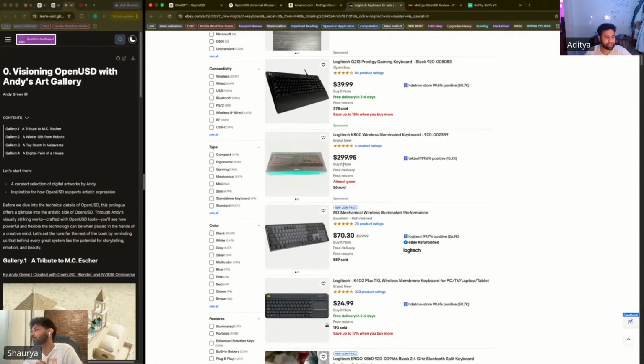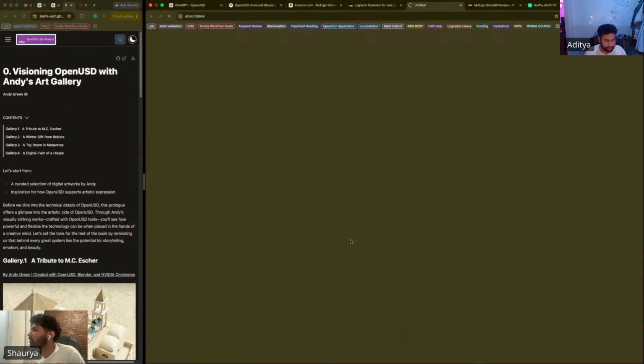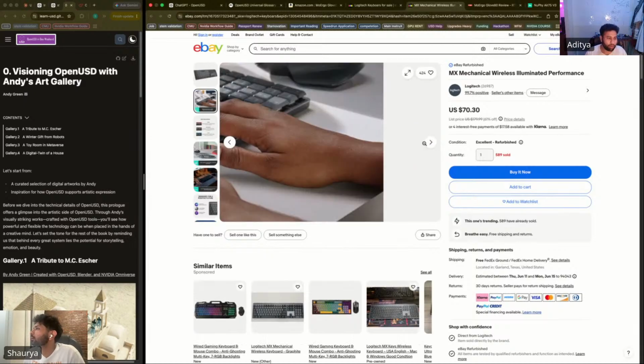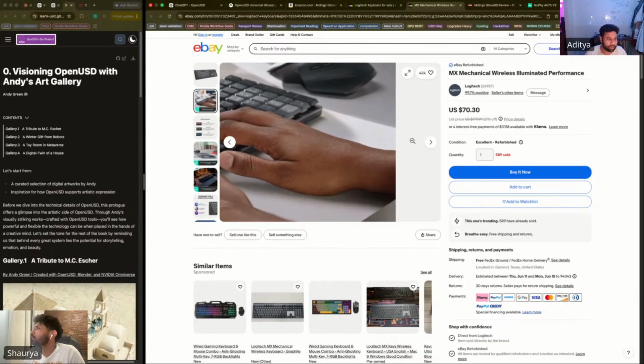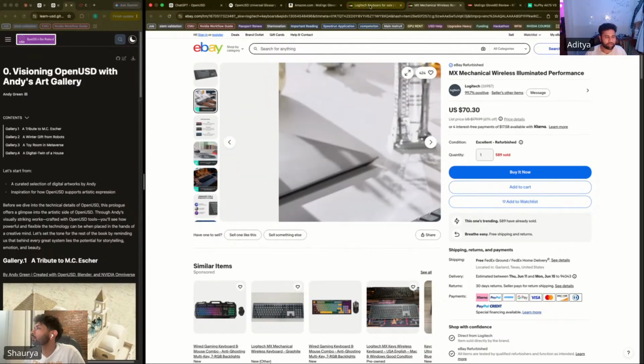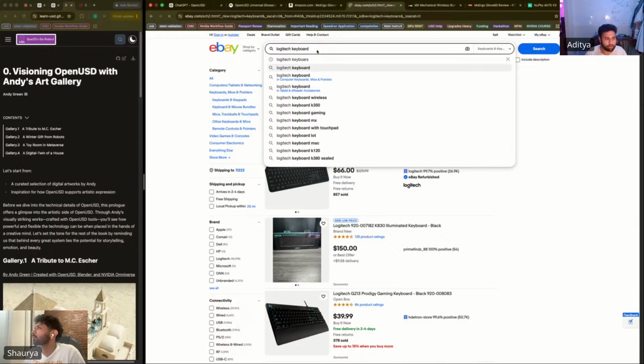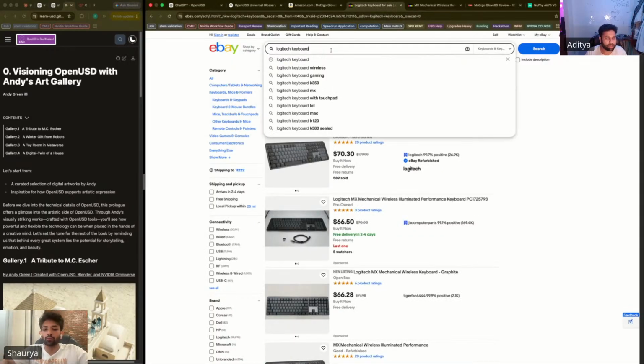Should I just get a gaming keyboard? No. This one, MX Mechanical Wireless Illuminated, was the one that he gave us. But I'm again saying that don't get this one. Get the K8 ergonomic. That will be a better investment as compared to this, because if you type a lot, then it's gonna come real handy. Just type ergonomic and then you will get that.